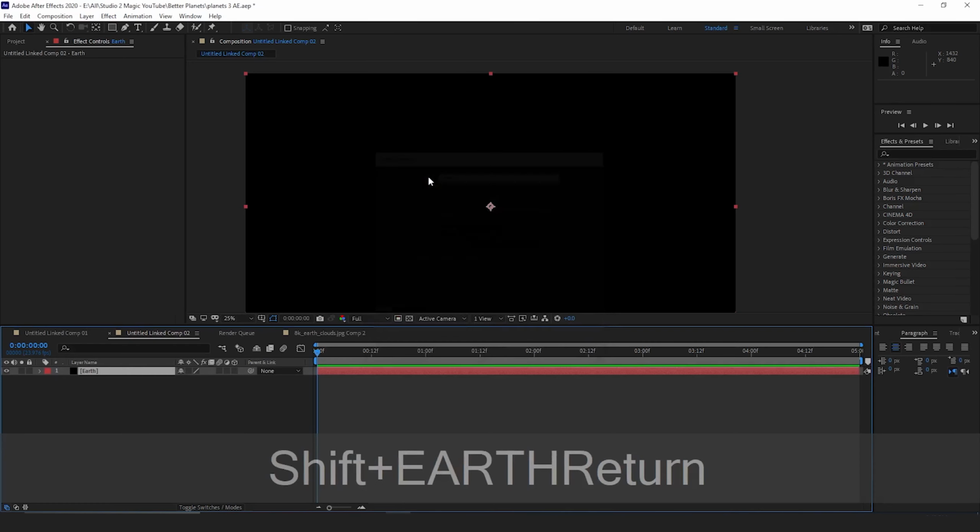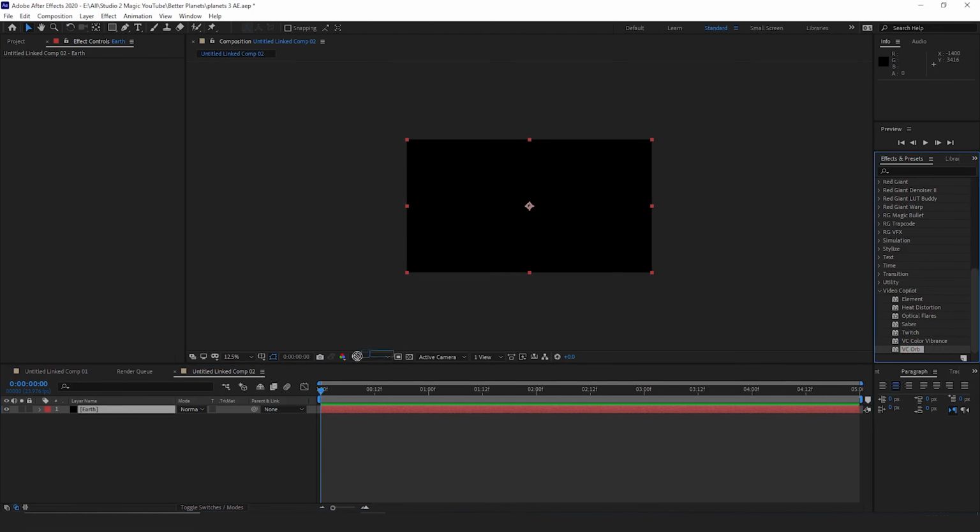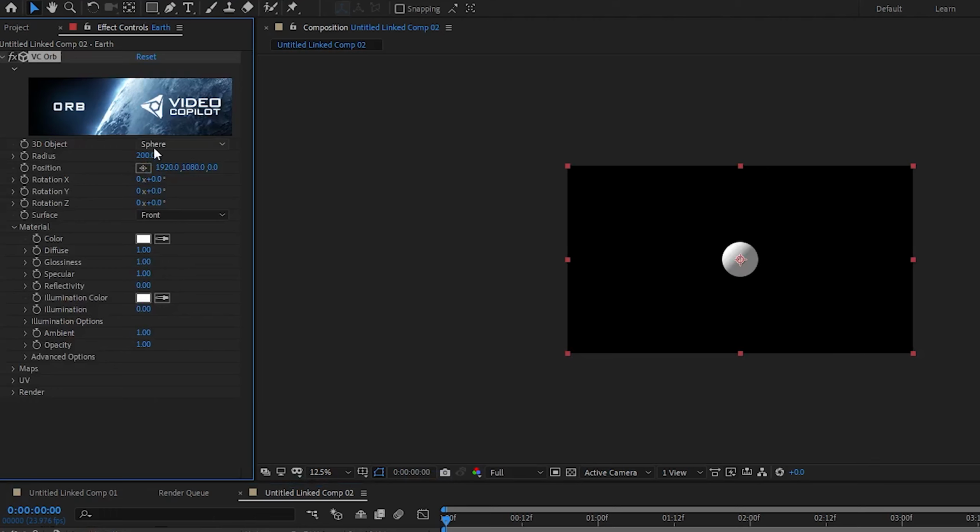and then call it Earth. Now I'm going to go to my effects panel and find the VC Orb plugin and drag and drop it into my Earth layer. I open up the Effects tab, and in the VC Orb effect, I set the radius to 2000.